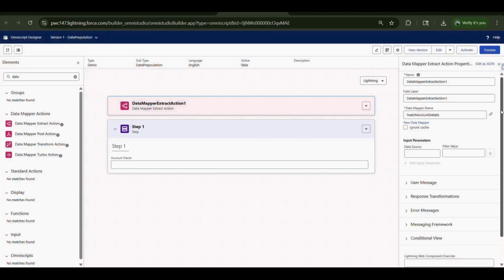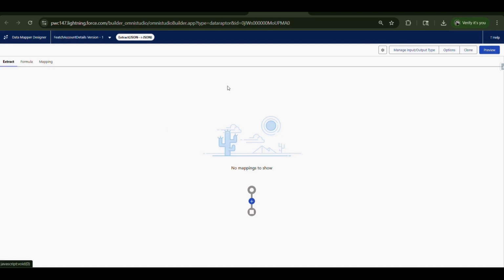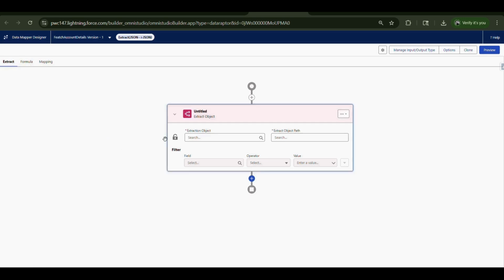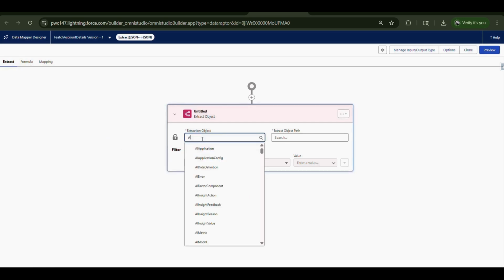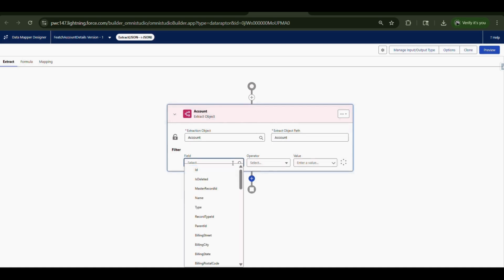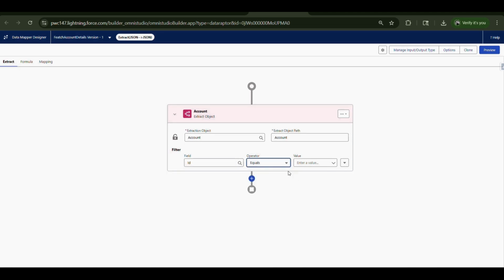Yeah, fetch account, and on the Save button, you will be redirected to the data mapper. In this data mapper, we have extract, formula, and mappings. So just go to extract. We want the account name, so we will extract the object as account. For the extract object path, you can take whatever is easier. I have taken account. The field is ID. On the basis of ID, we will extract. And the value, I want to pass it dynamically, sorry.